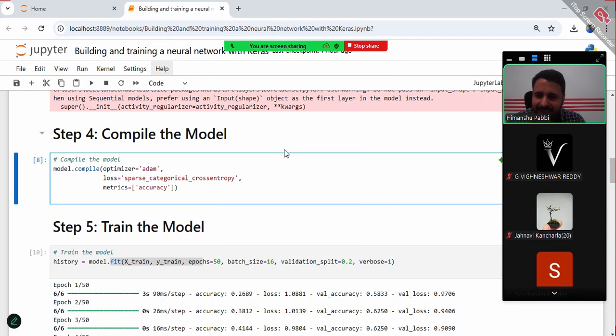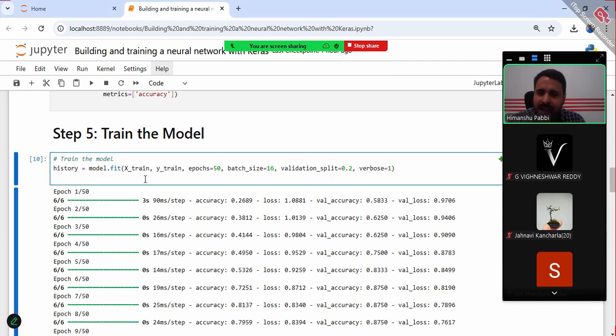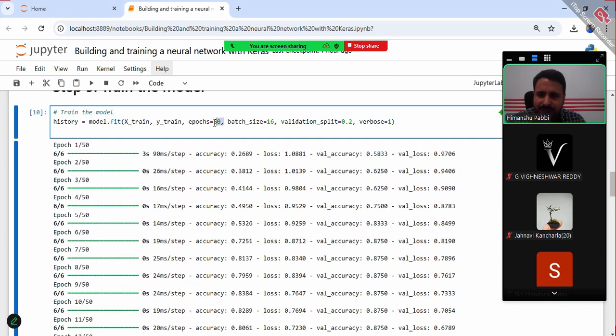Once we compile the model, then we will train the model. Here we have decided the epochs as 50. So the same data set will be used to train the model 50 times. For each epoch, you will get some accuracy. Accuracy will increase as the epochs increase, and loss will decrease.